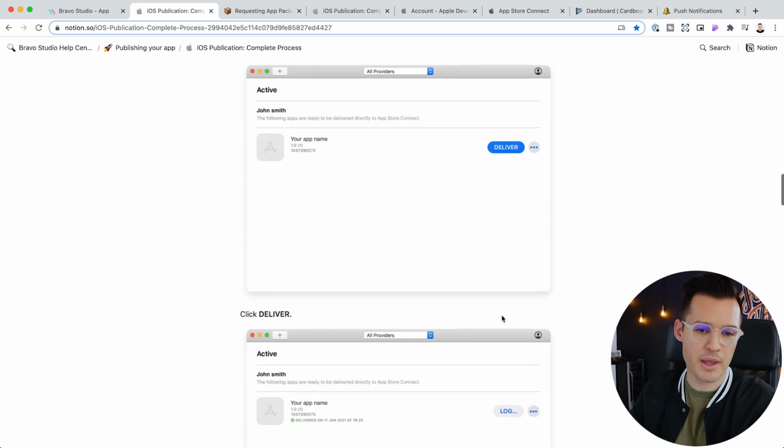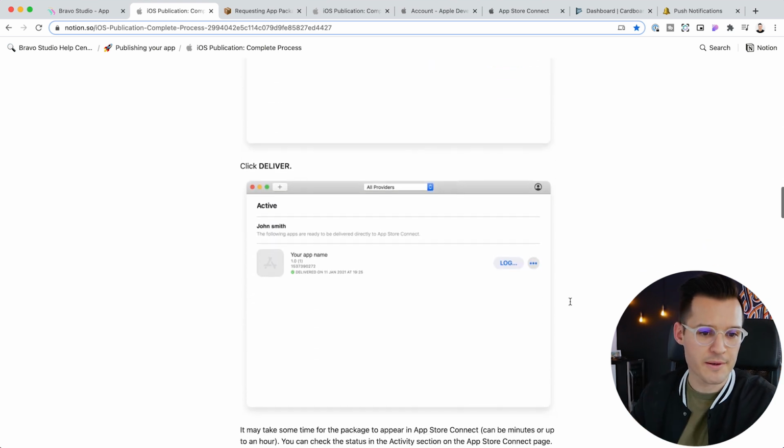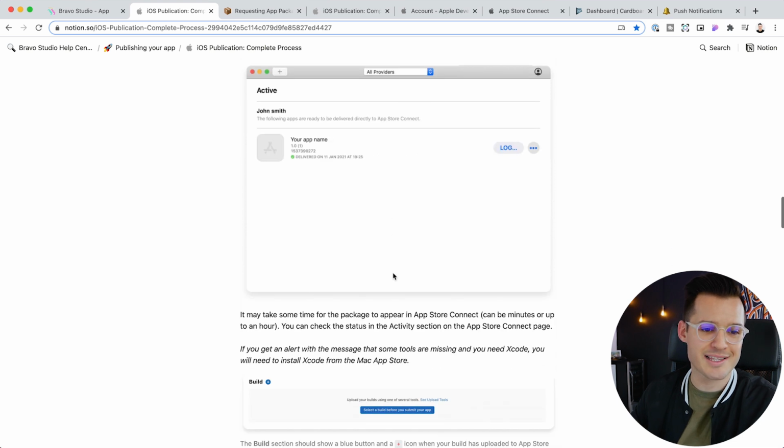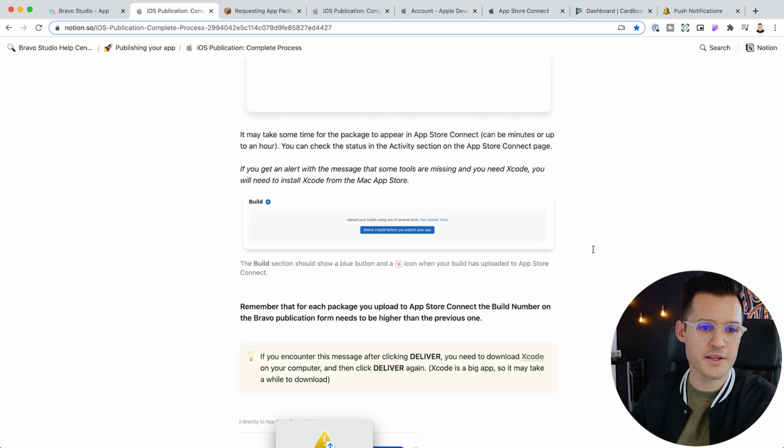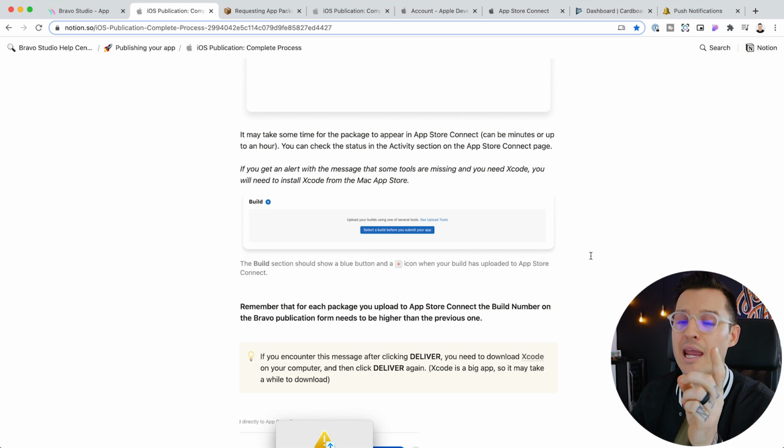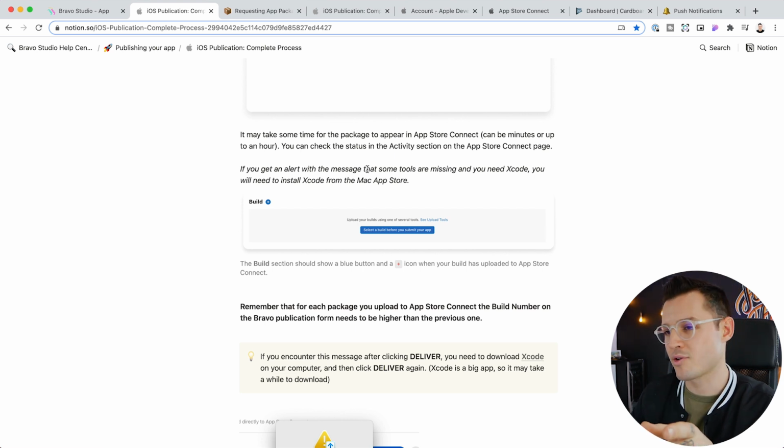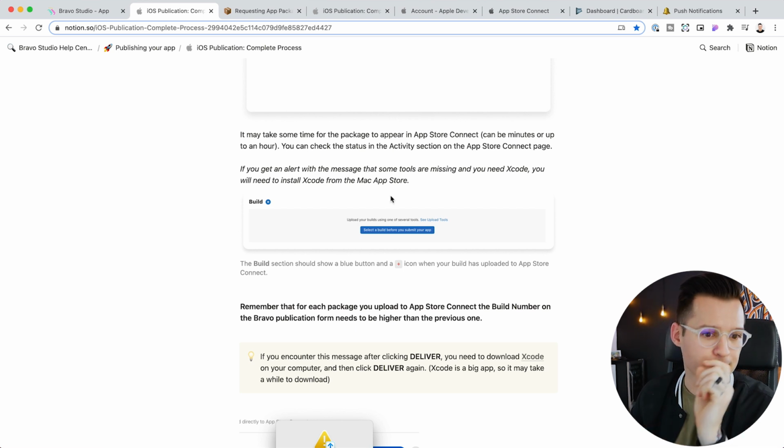Takes a couple minutes depending on your internet speed. Then it's going to log it. It's going to say it's successfully delivered. Cool, fun, awesome. You may, which I did, get an alert that says it can't upload because it needs Xcode to be installed. Oh boy, you're gonna have to install Xcode, but it is a big application. So you might need to delete some other things off your machine to make space for that big thing, okay?